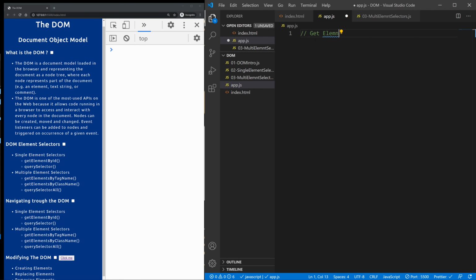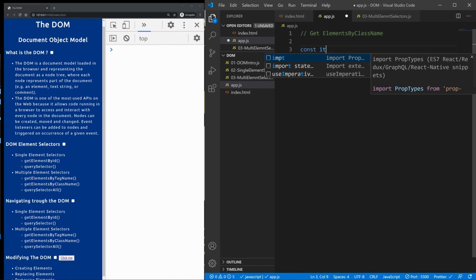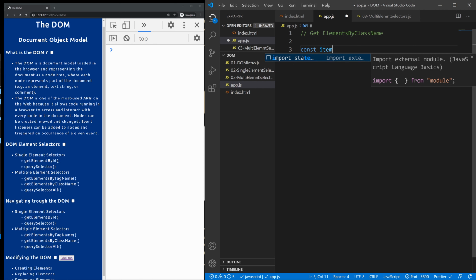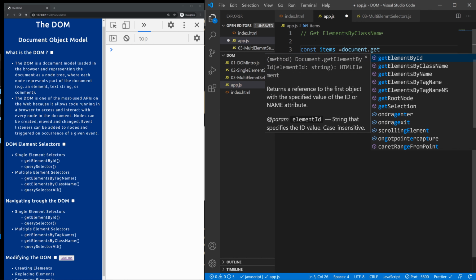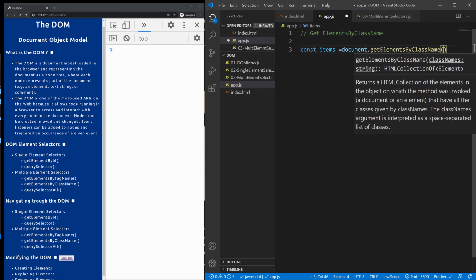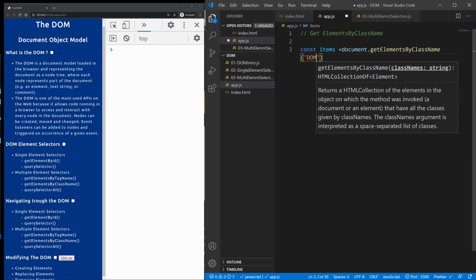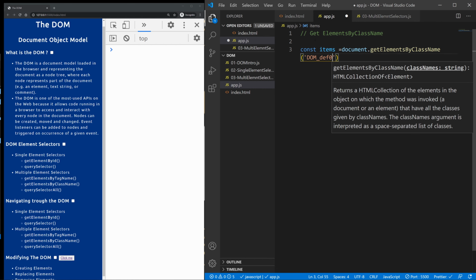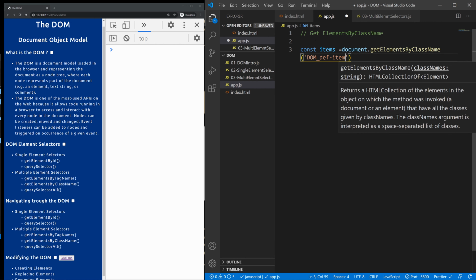So first thing, we are going to learn about getElementsByClassName. So elements, and this is elements, not a single element, so multiple elements by class name. So how does this look? First of all, we're going to create a const. We're going to name it items. And we're going to again grab it from the document with getElementsByClassName. And we're going to grab on to the classes of DOM_definition items, or just item.